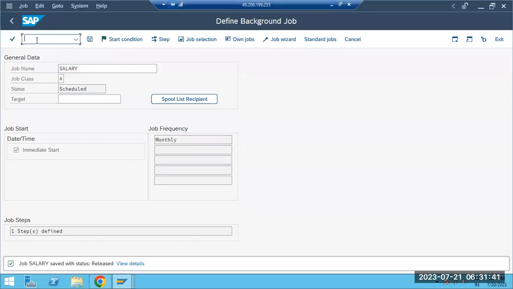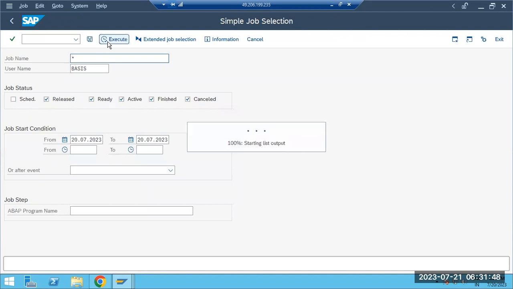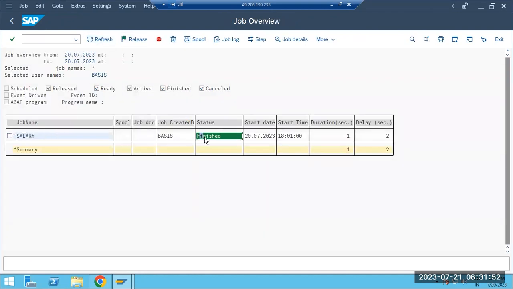When you go to SM36, you create the job. Then go to SM37 for monitoring, click on execute, and you see that the salary job has successfully completed. Normally, what are the statuses? If the job is cancelled, that is the cancelled status. If the job is active, it is the active status. If the job is ready for execution, then ready. If the job is released, that is released. Scheduled means the job is created, but you have not assigned any timelines. So the statuses are scheduled, released, ready, active, finished, cancelled. Got it?